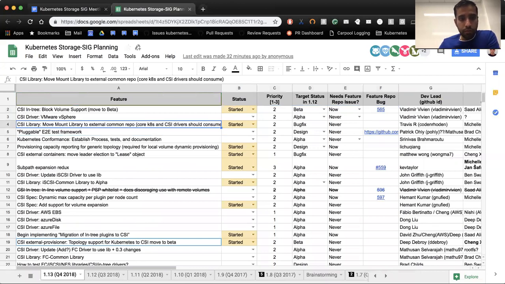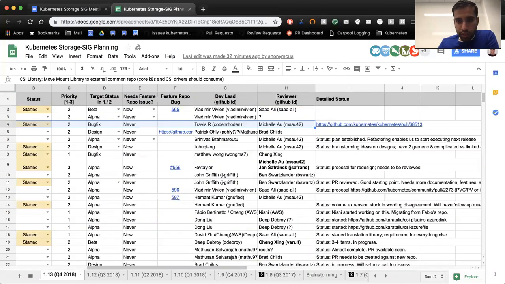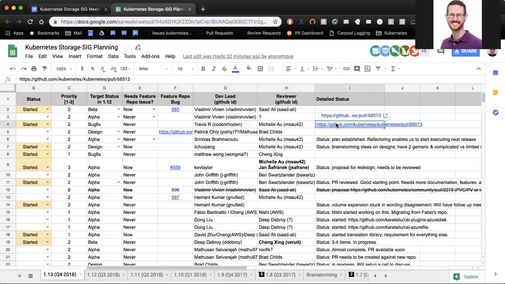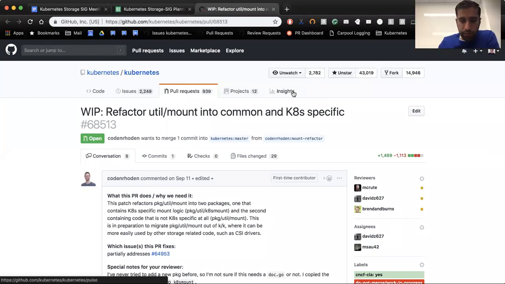This is the mount library that exists in the core of Kubernetes today. We want to be able to reuse it for CSI drivers. Travis is helping drive this work. Any updates on this, Travis? Yes, I am working on it again right now. And Michelle actually reached out to me on Tuesday.